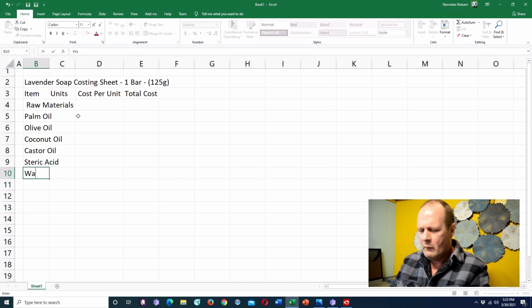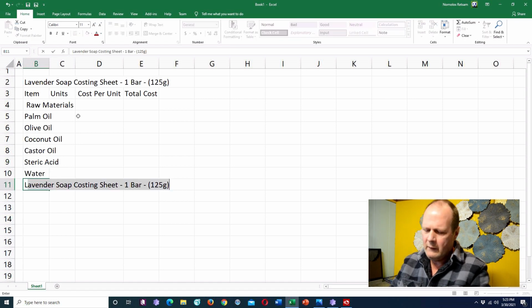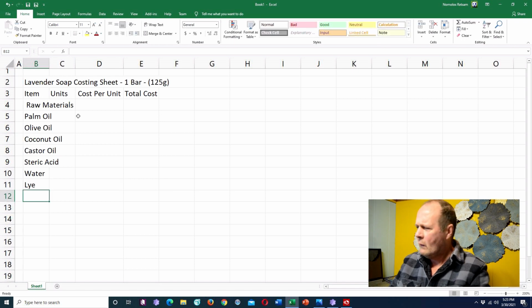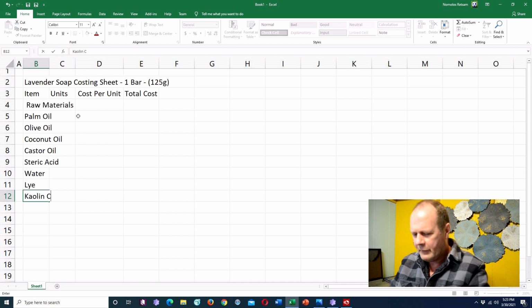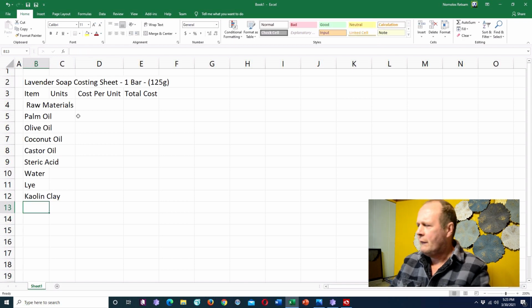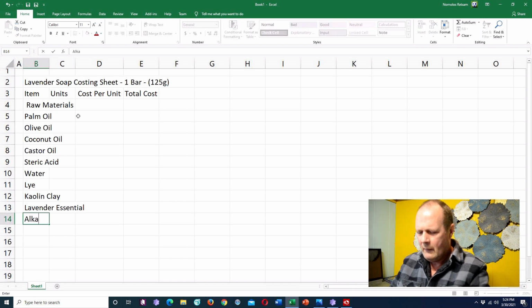We're going to have some water we're going to use, of course. That costs money. We're going to have some lye, which is caustic soda. Some kaolin clay is going to be in our soap. All of these things have a cost attached to them. Lavender essential oil is going to give us our pretty lavender scent, and the powder is going to give us a pretty purple color in our soap. Those are all of our raw materials that we're going to use.